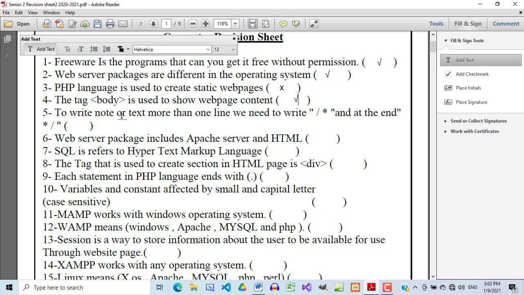To write a note or a comment or a text of more than one line, we need to write slash asterisk, and at the end asterisk slash. Of course, to write a comment inside your code in more than one line, you need to write first the slash asterisk, then write the comment you want, then you will end with asterisk slash. Of course, this is a true statement.